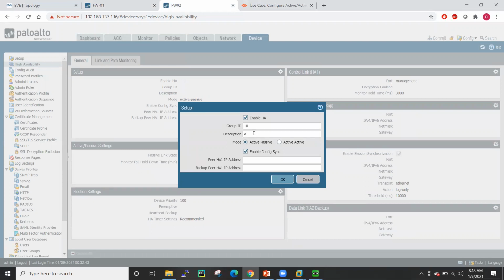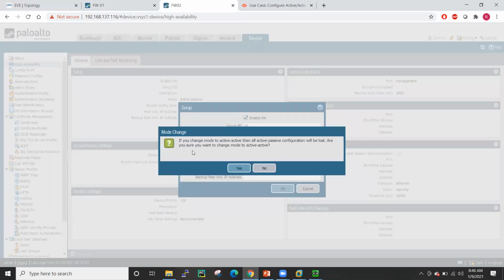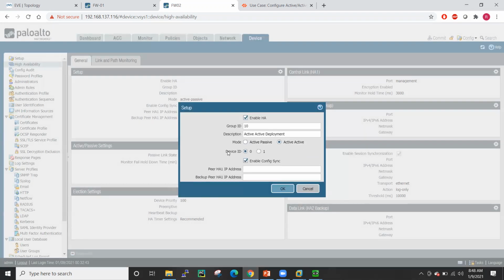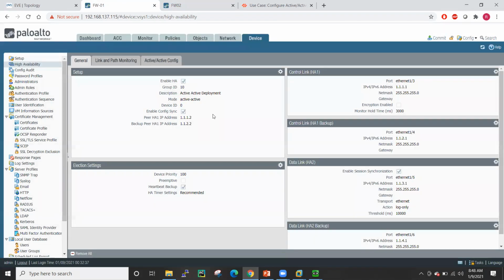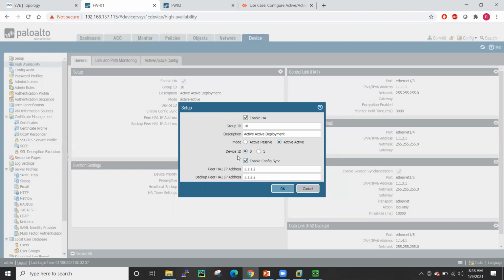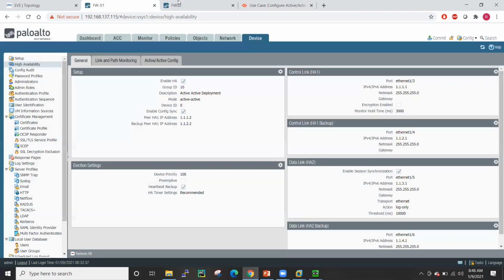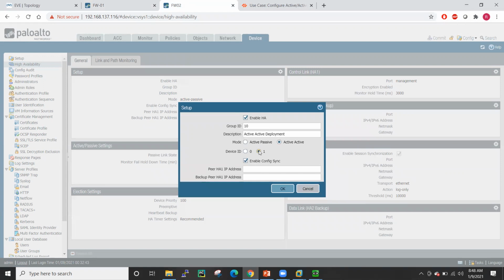For this one I will give the description, active active deployment. If you change the mode to active-active, then all the active-passive content will be lost. Are you sure? Yes. Okay, so if you remember, we selected this device ID, right? And this device had device ID 0, right? So on this device, I will give device ID 1.